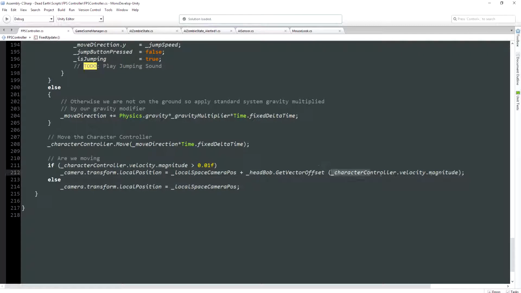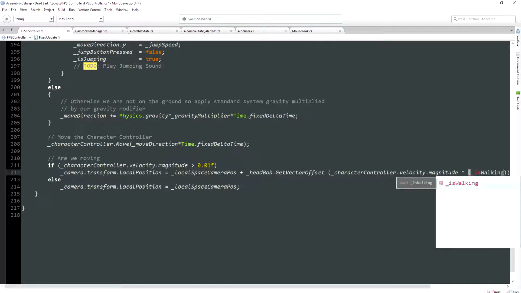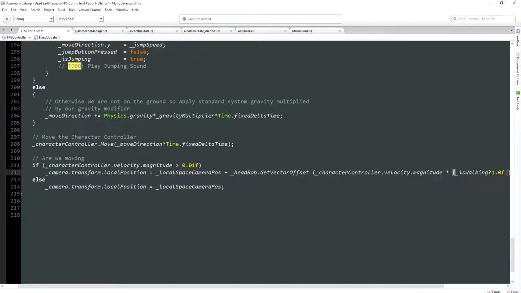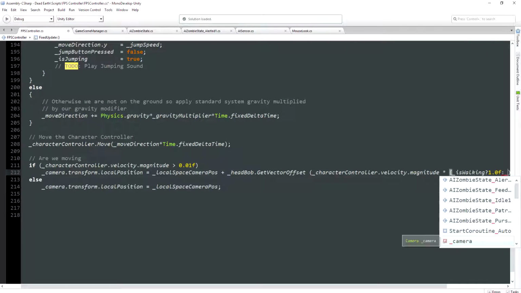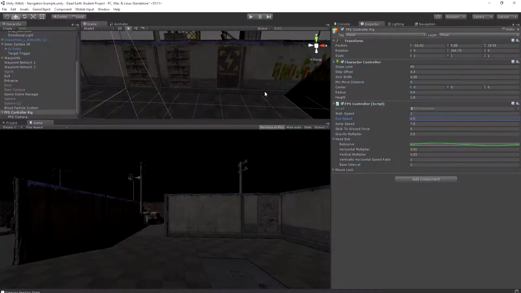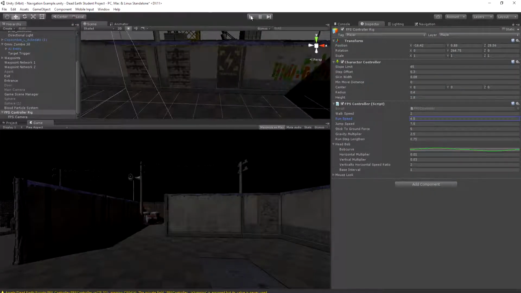So in order to do that, when we send the speed into our get vector offset function, we will simply multiply it by this. We will say if we're walking, just multiply it by 1. In other words, do nothing to it. But if we're not, then it means we're running. Well, then we will multiply our speed by that run step lengthen value, like so. And there we have it. So let's see what that looks like. And hopefully when we run, our head bob won't be quite as fast when we're running.